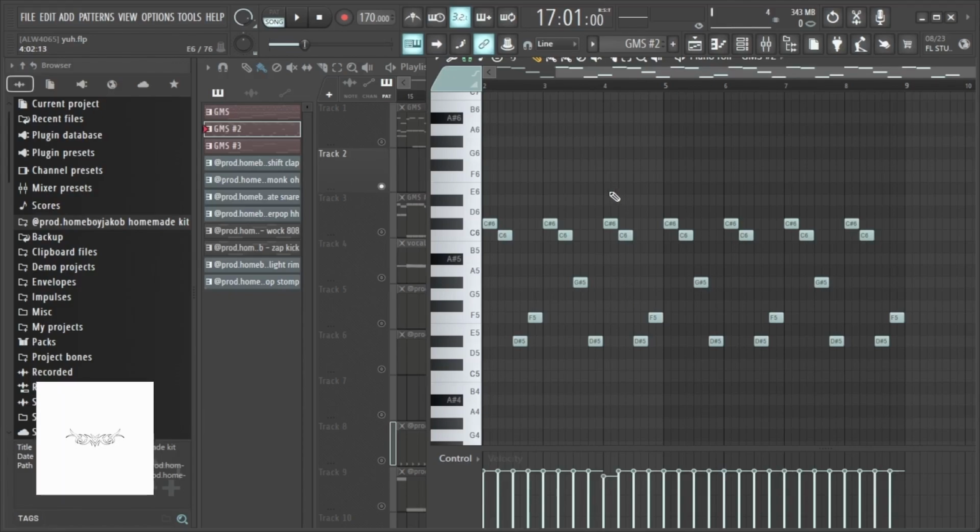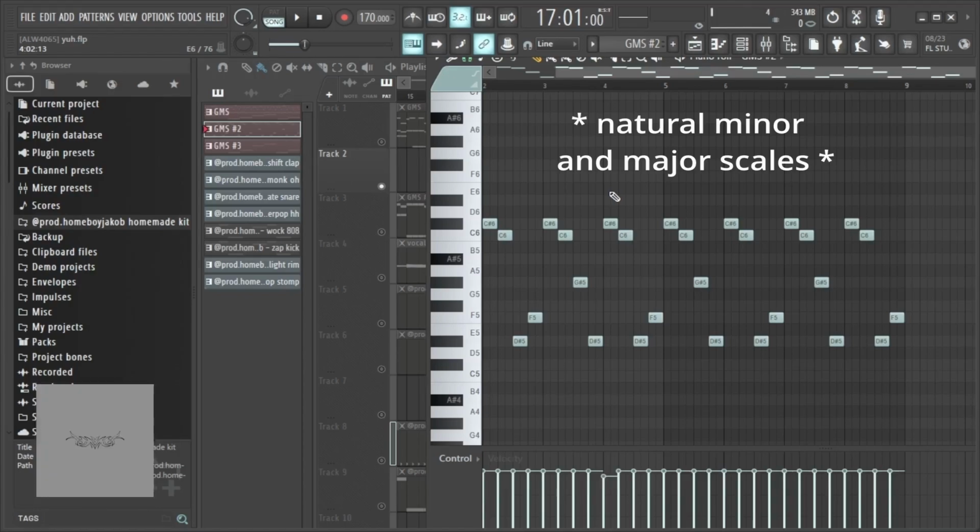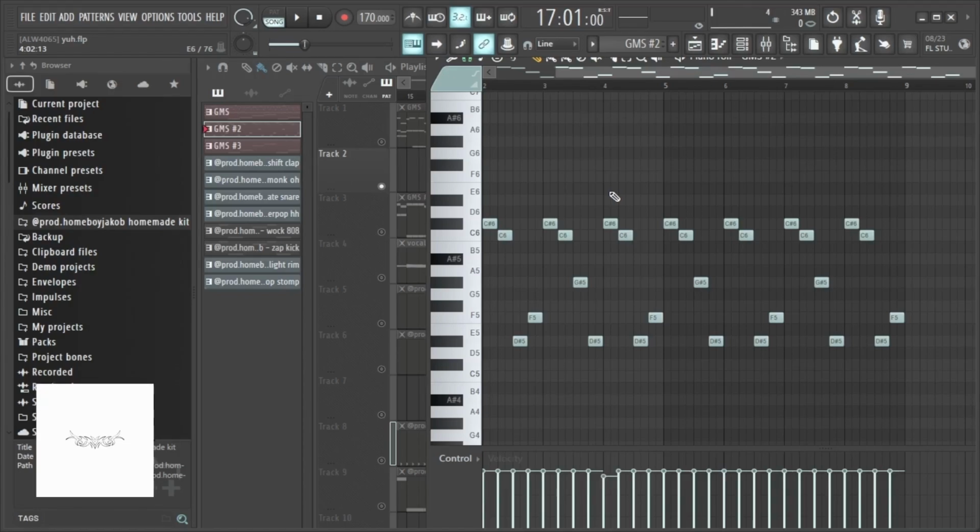And the 2, 3, 4, 7 is useful in all scales, not just the natural minor and majors. I mean, you can use other scales, but I highly suggest that you just stick to the natural minor and major scales and figure out how to make melodies in those scales first before exploring other ones.